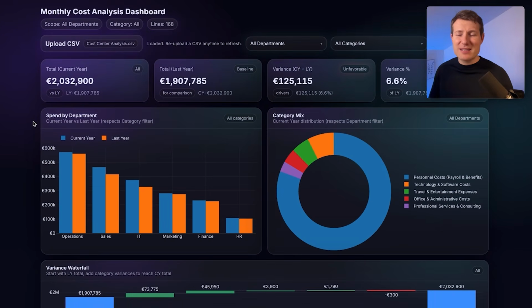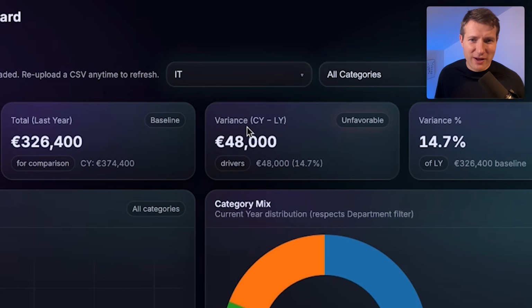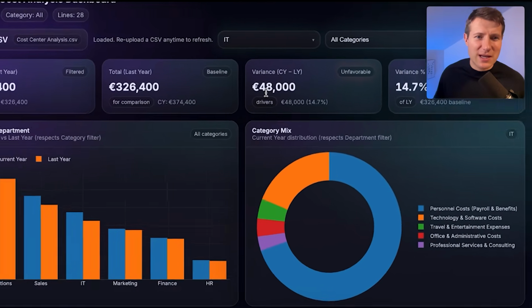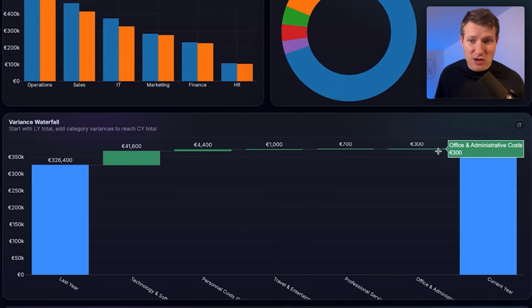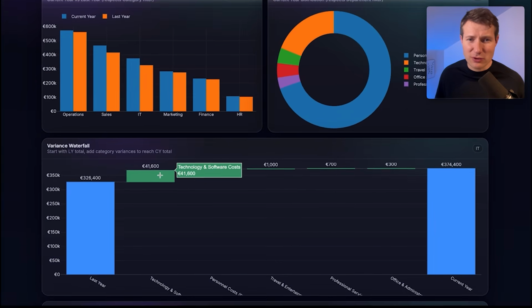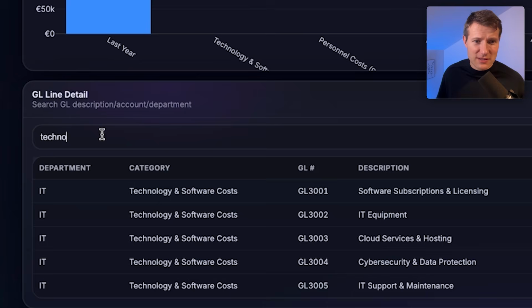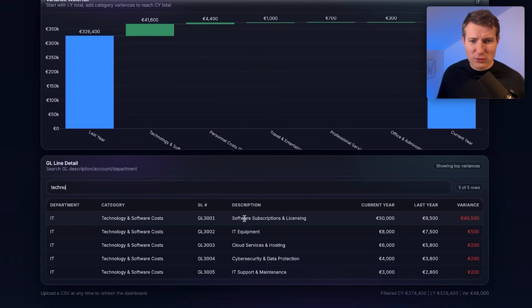Imagine this dashboard done in a few minutes. You just ask to change it and to have IT, and you can go to a meeting with IT and talk to them about their cost, saying, for example, that their jump from last year to this year was mainly from technology and software cost. And if you want to know the details, you just type techno. Here you have the difference, and here you know that software and subscription were causing most of the increase.